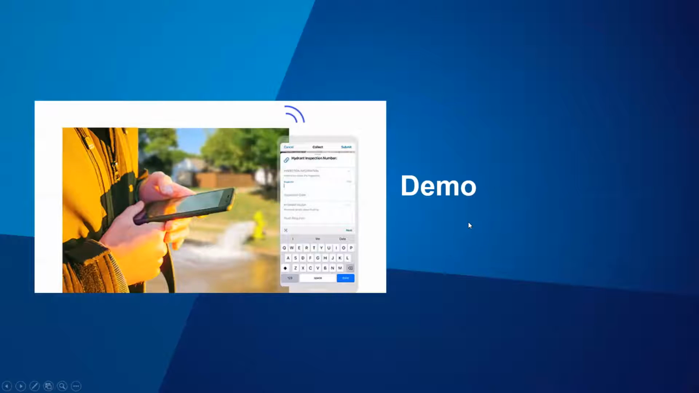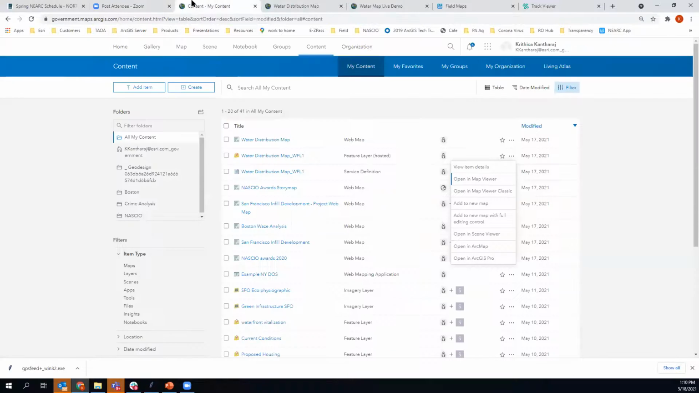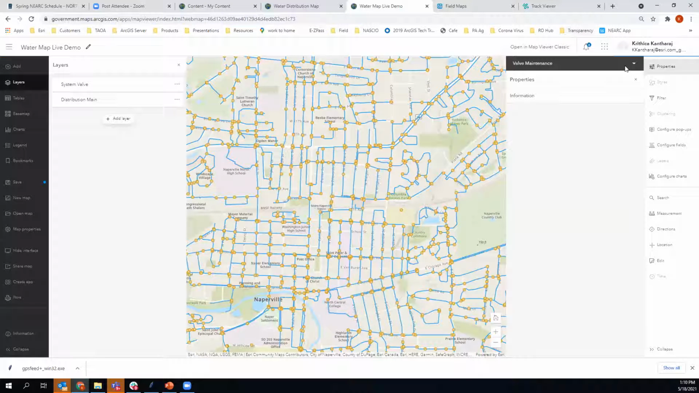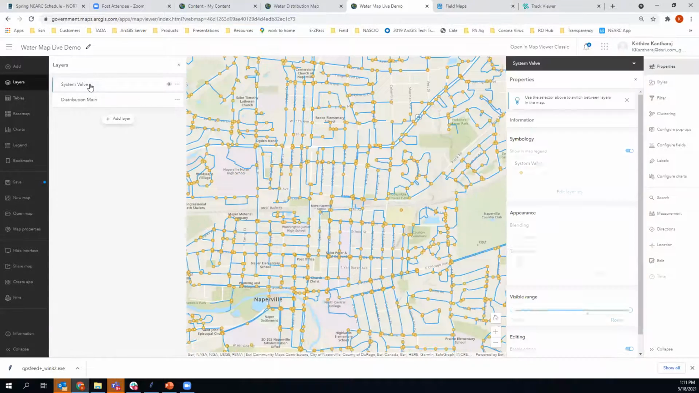All right, I'm going to go into the demo here. So for the demonstration part, I'm going to start with a web map in the new map viewer. So currently what you're seeing here is two layers, which I'm going to do inspection on. The two layers are system valve and distribution main. The system valve are the points and the distribution main are the lines.